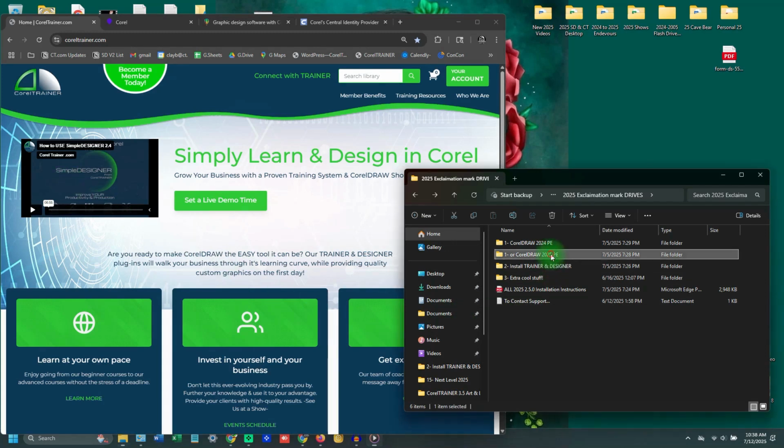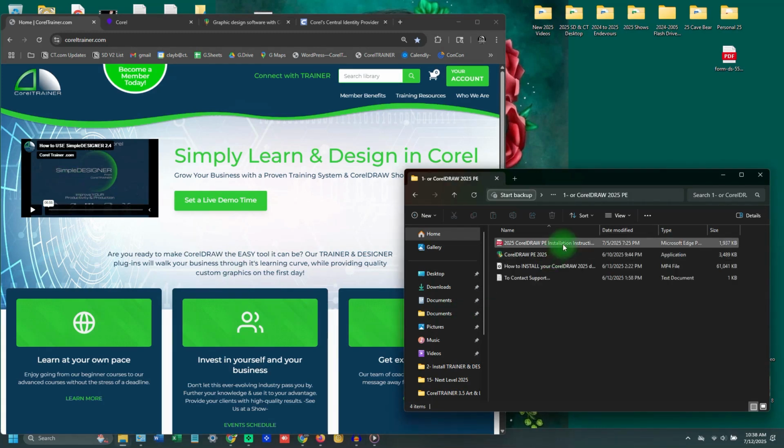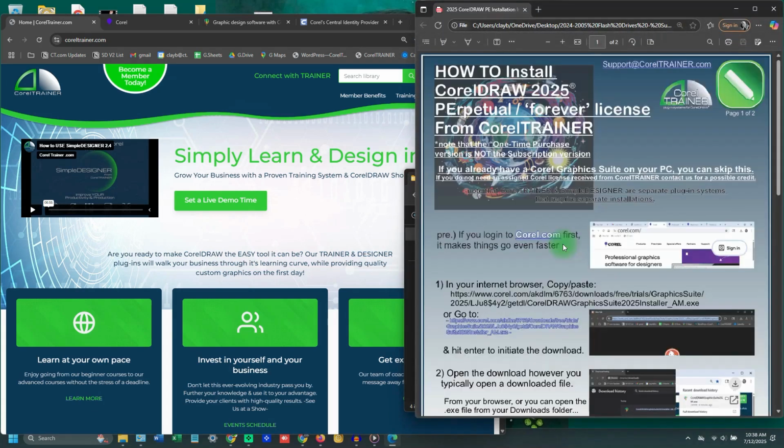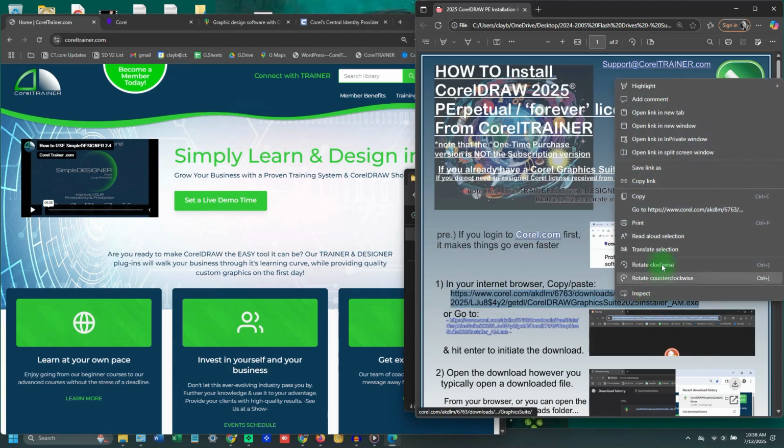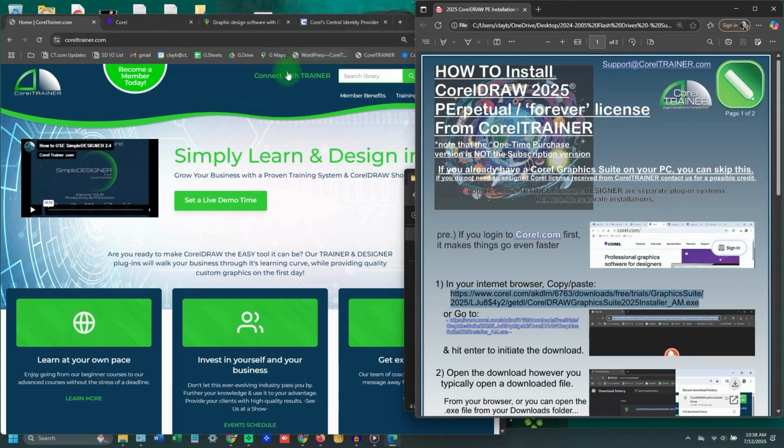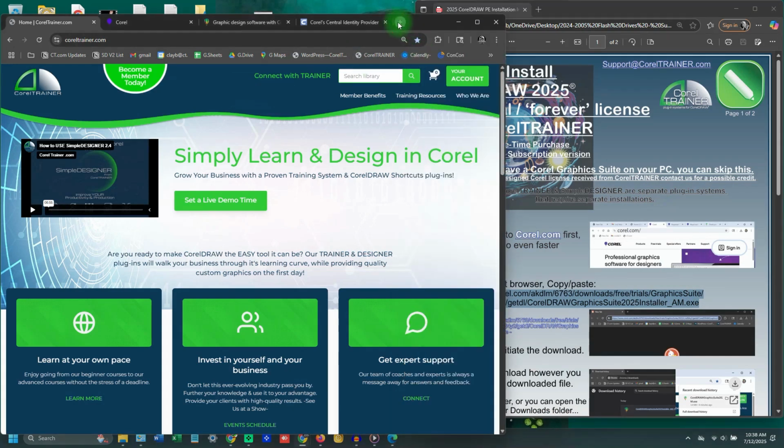How to install your CorelDRAW 2025. To install your new CorelDRAW 2025 from CorelTRAINER, first find the installer itself. It's probably best to just download it directly with the link provided. You can find the installer in the PDF to then click or copy-paste it into your internet browser.